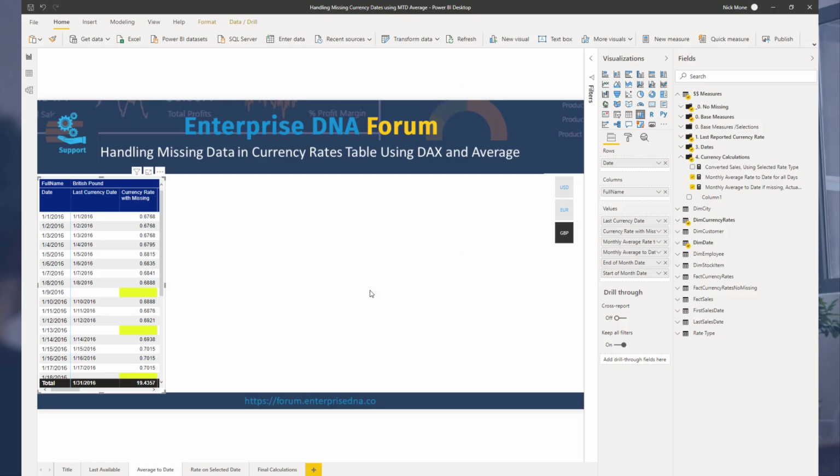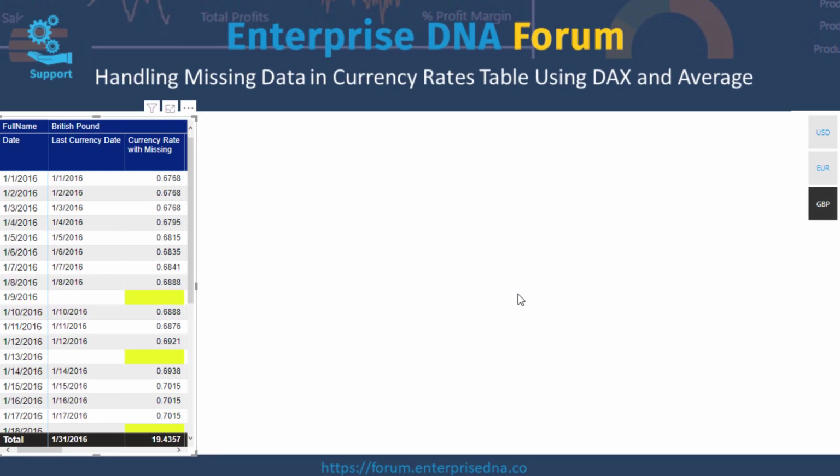So here is our matrix and the file we've been working with. Right now we're showing the British pound. I just randomly chose a currency here, and the last currency date with date on the rows. As you can see, we have a rate for the 1st, 2nd, 3rd, 4th, all the way to the 8th, and the currency date corresponds to that date in the current filter context. This is all covered in the previous videos, so if that's not entirely clear, please go back and rewatch those videos and it should clear it up.